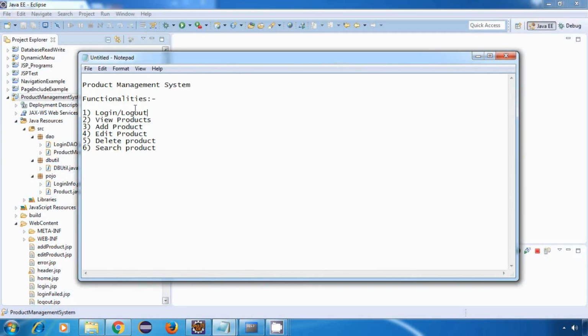So we are going to have a basic login logout functionality which will be using session. Then we'll have view products, then add product, edit product, delete product, and finally search product. So this pretty much covers all the CRUD operations, that is create, read, update, and delete, right?